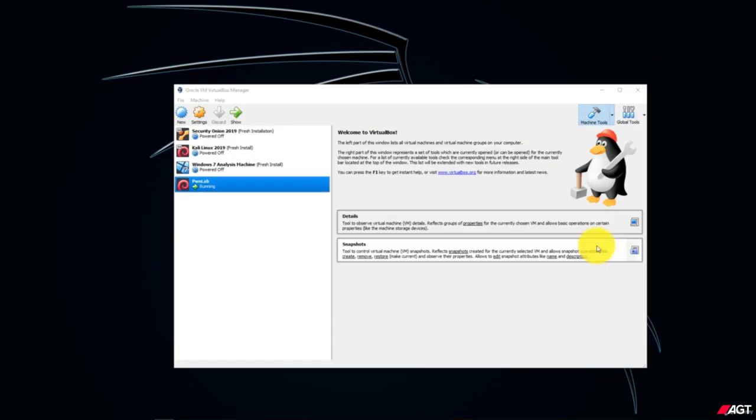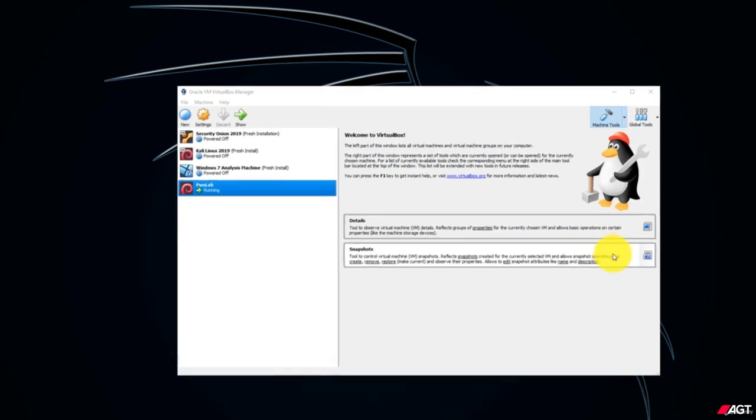Now start up and log into Kali Linux. This should already be installed if you've been following the lectures from the beginning.